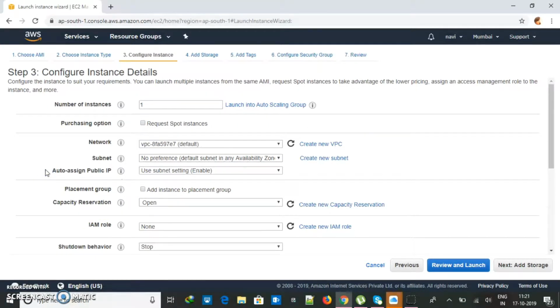The next option is the auto assign public IP. EC2 instances are provided with a public IP and a private IP. The public IP is chosen from the Amazon pool. Whenever you stop or start your instance again, your public IP will be lost. So if you want to have a persistent public IP associated with your instance, you could go for something called elastic IP. Let's leave this option as it is.